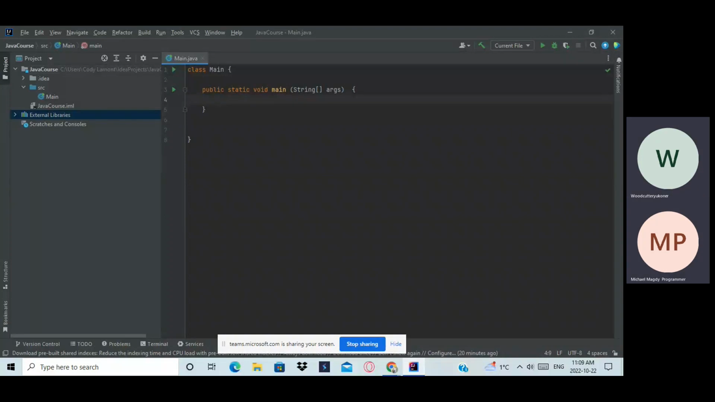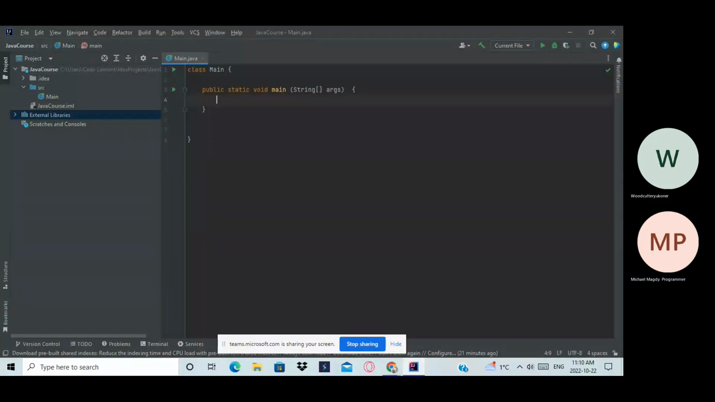I don't want you to get confused, because both the class and the method are called main. You can change the class name. You can give the class any name you want, but not the method. This method is unique. It should be called main. You cannot change its name, but the class, you are free to change its name. So don't get confused.